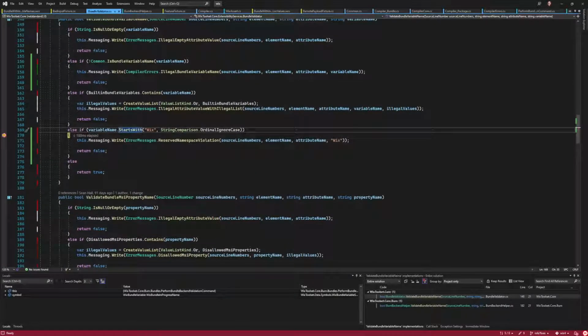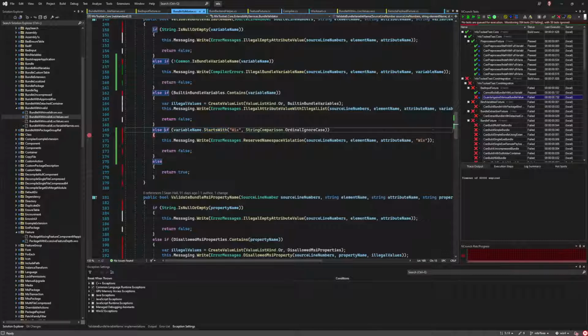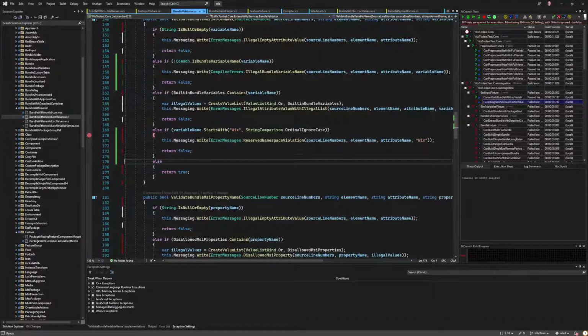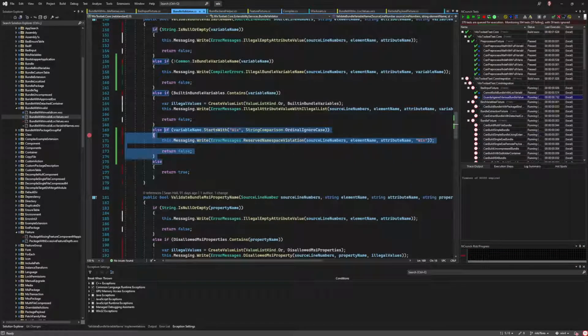I can't keep this here. This is clearly busted, because this code will be used both in the compiler and the backend, which will definitely have, or has a high likelihood of having, a reserved namespace. So I can't add this check. Oops, double control, lost my spot. Okay.